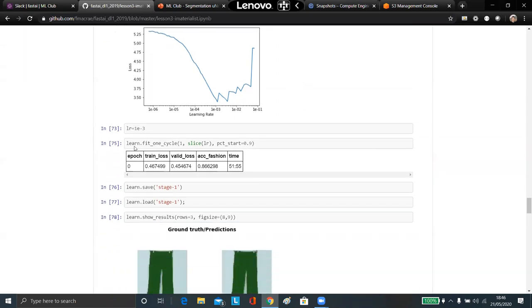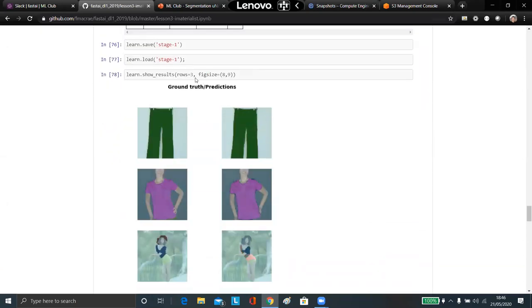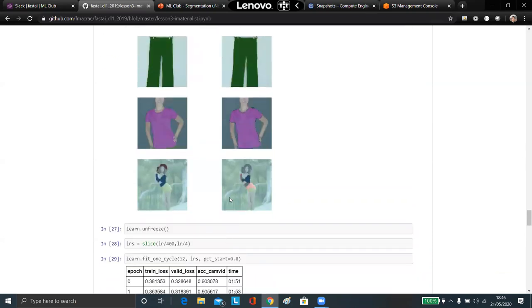Okay, cool. And then you run your training. You can save and load it just like normal. And you've got show results. What this one does is it shows you your ground truth versus your predictions, taking out your validation set, which is nice.